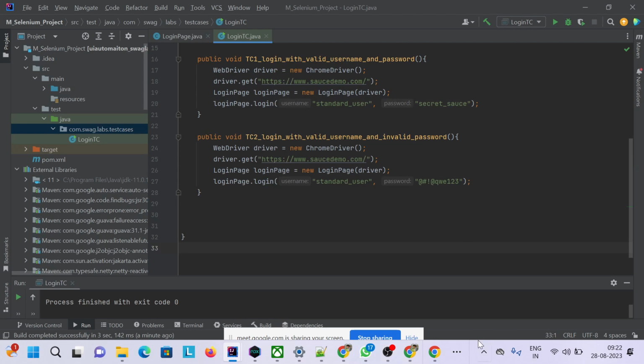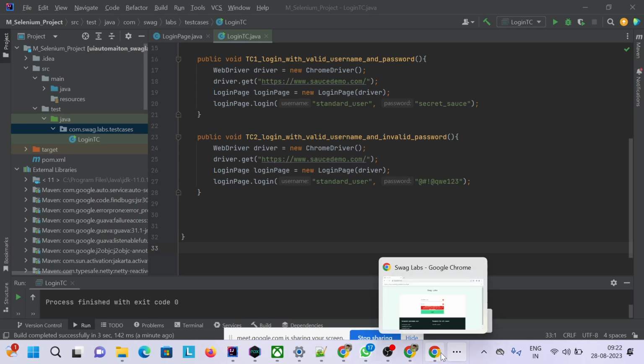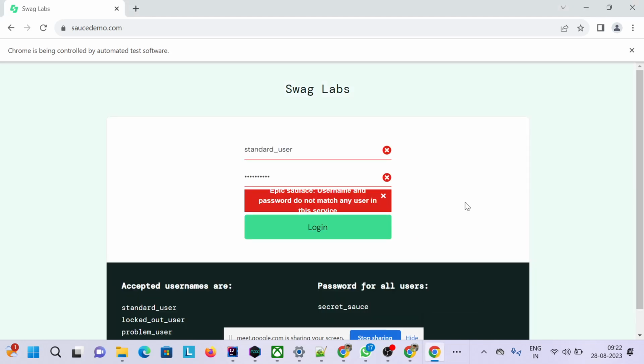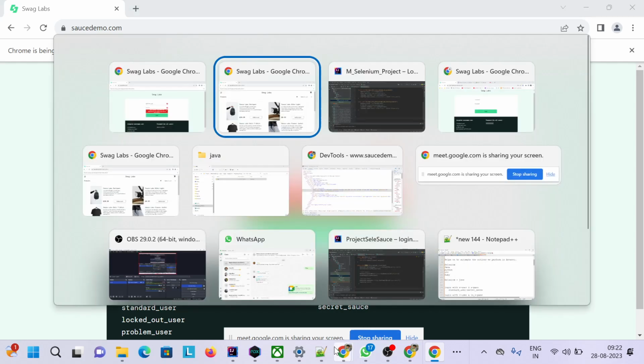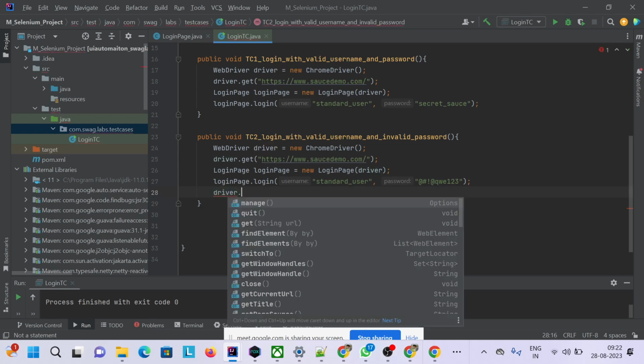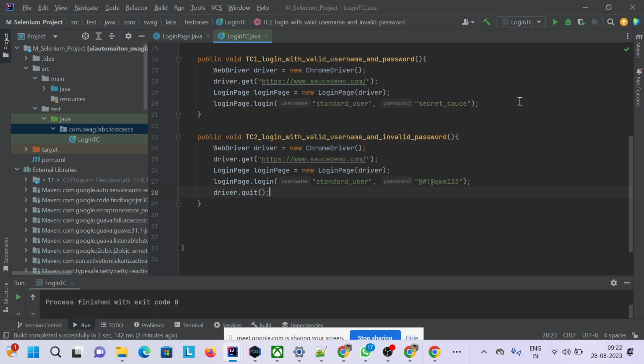One more thing you can add is here. If you see, every time I execute my program, it is launching the browser but not closing it. If you do it like this, your memory will get full because a lot of browser instances will be opened. So in order to avoid that, after doing all the test steps, after login with the valid username and password, we can simply close the browser and destroy the WebDriver instance.